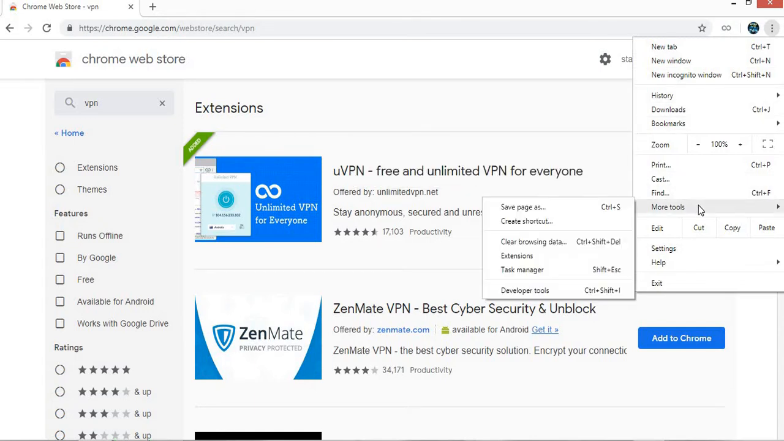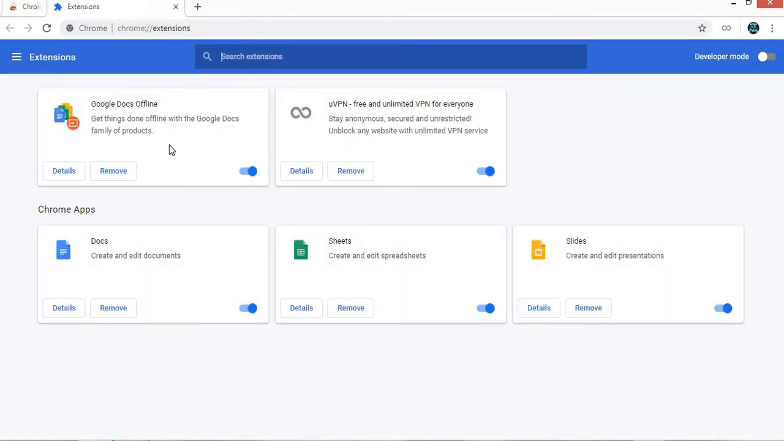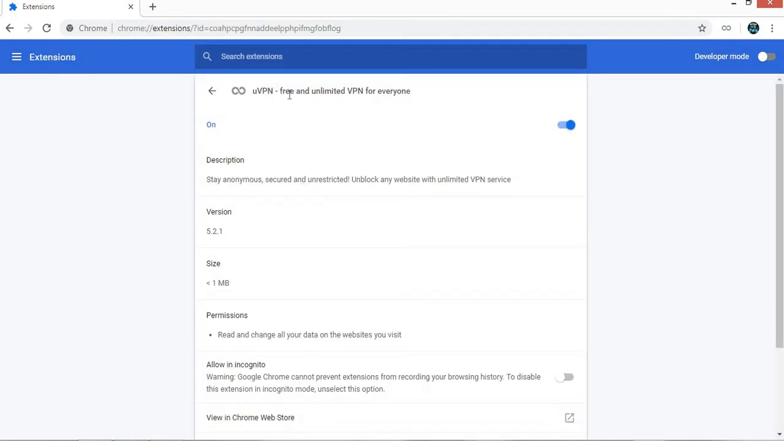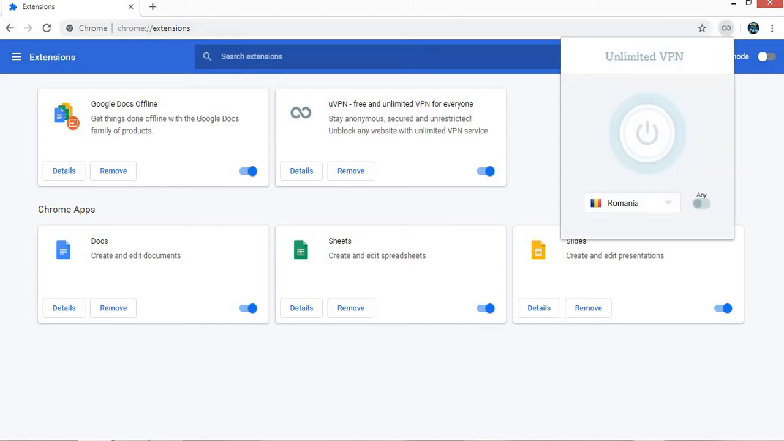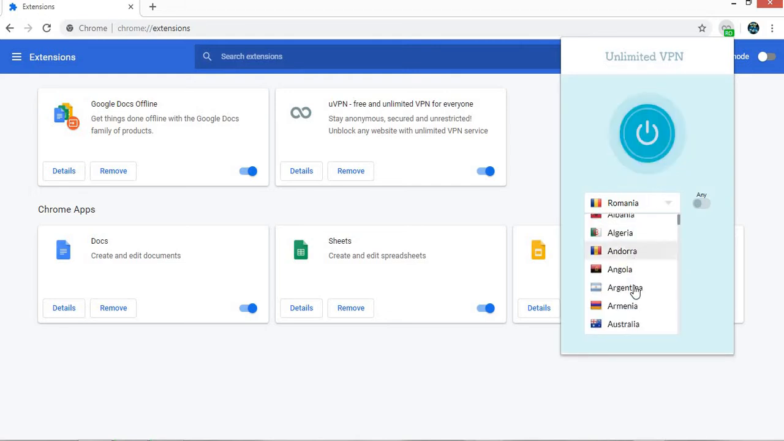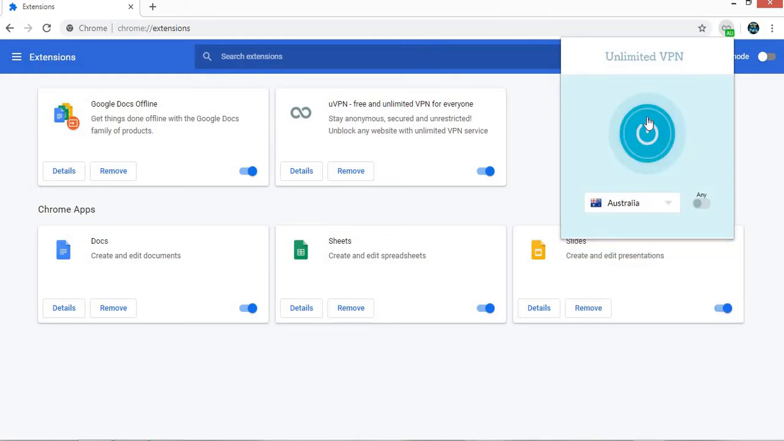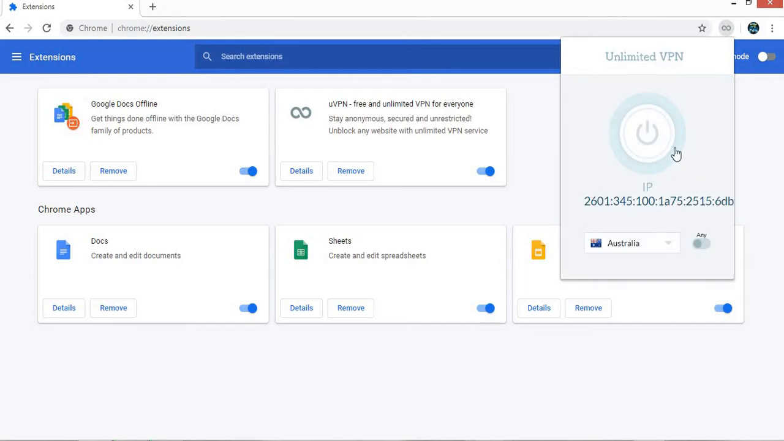Hold on. We can remove that. And then we can click details, I'm pretty sure. I'm not understanding. Oh yeah, sorry. Alright, so I'm gonna go Australia. And then my IP is now that.